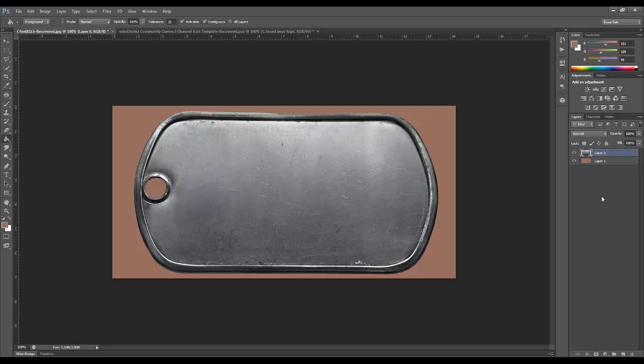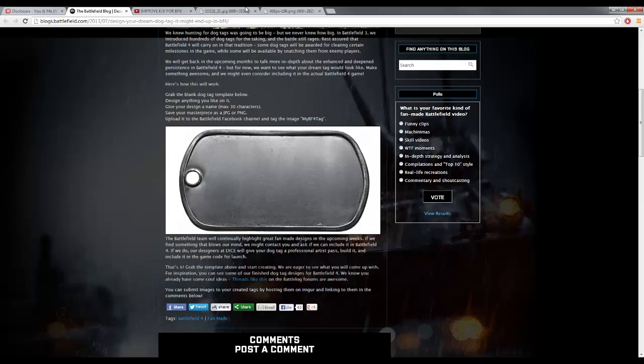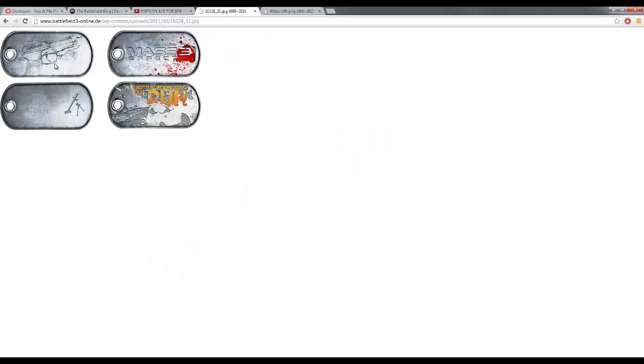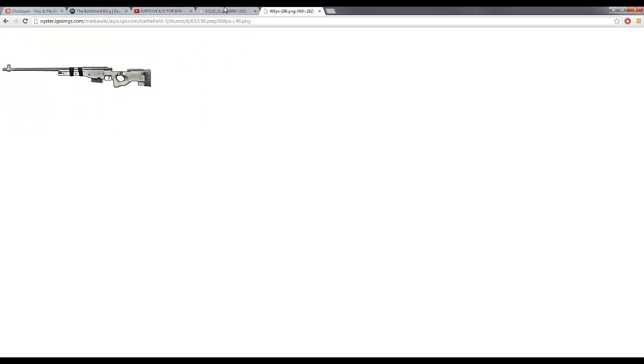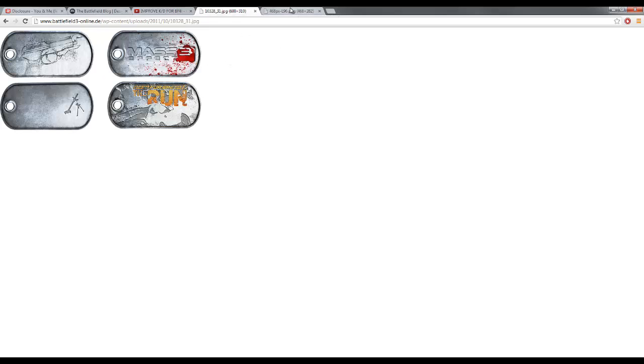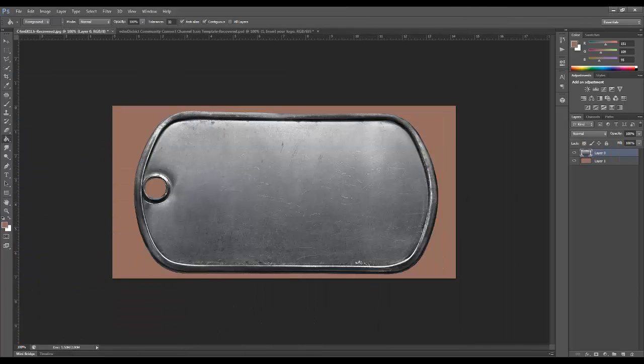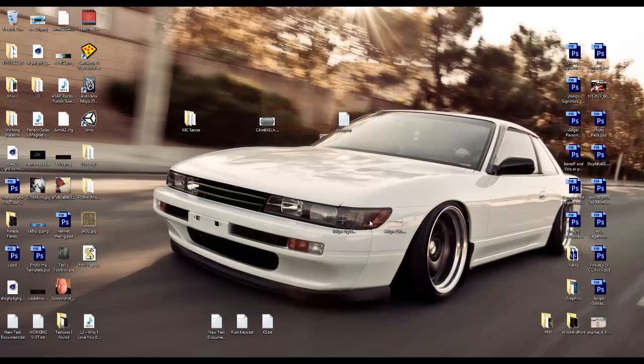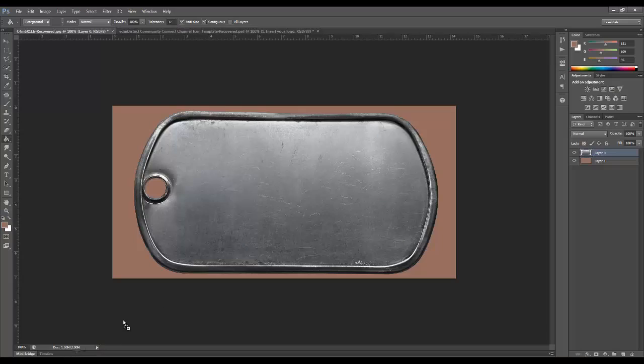So basically what you want to do is find images or draw your own, and I'm going to show you how to do that indent effect, or that emboss effect where it sticks out or looks like someone pounded something into the dog tag. It's fairly easy. Just Google pictures of what you want, and I just got a gun right here that I thought would be cool.